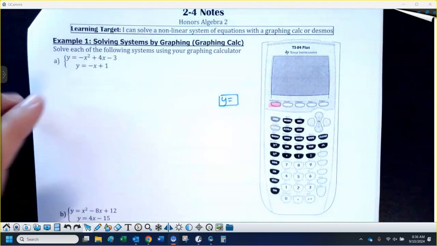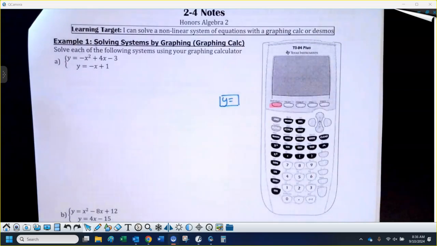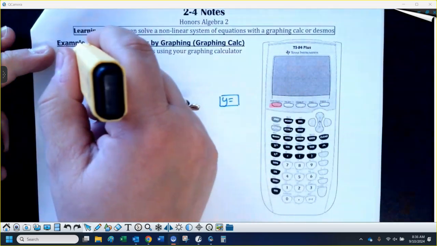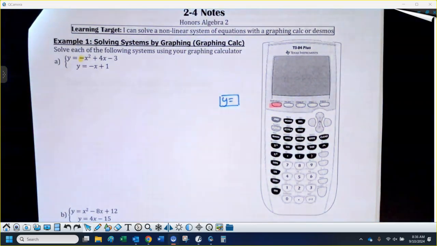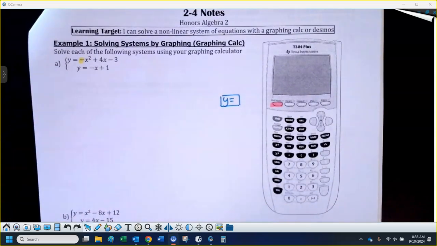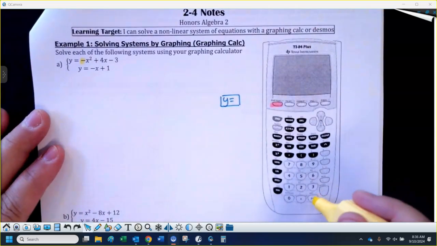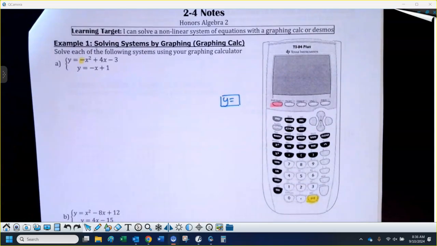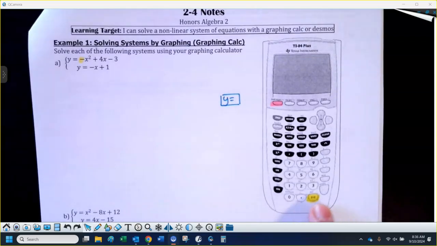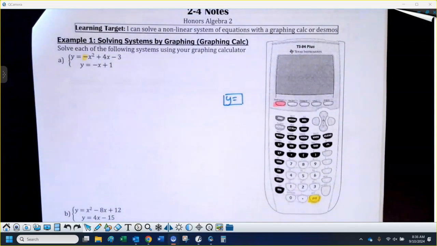To type this in, a couple of important things. I have a little negative in front of this x squared. It is extremely important that you do not use the subtraction sign. You have to use the negative key that's right under the 3 for that. If you don't, the calculator will not do it, or it'll give you an error message. If you start out with a negative number, like a little -1, don't use the subtraction sign. You have to use the negative key here.